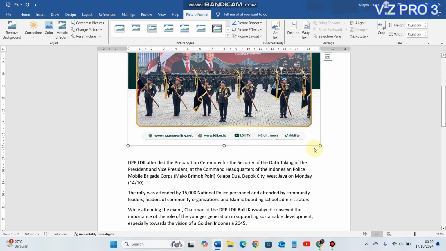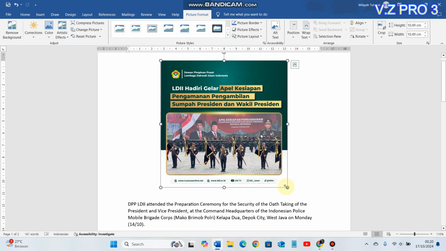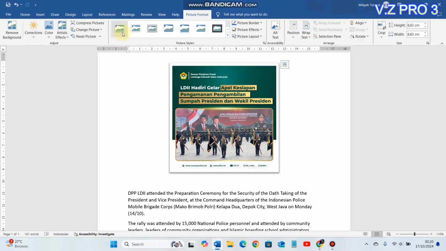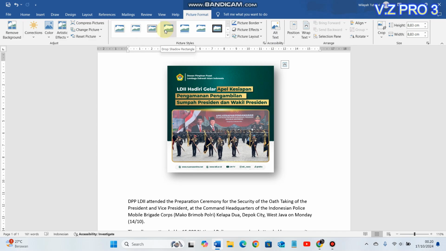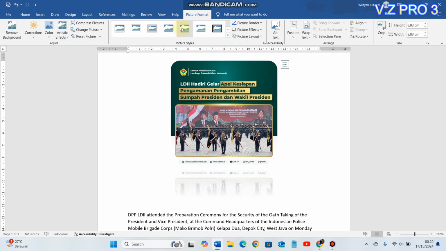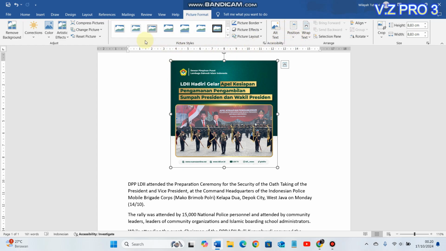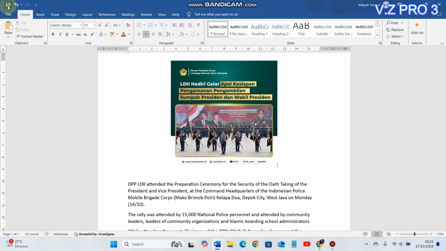So now the image will be added to your document in your Word. You can also edit the picture here on the Picture Format. Maybe you want to add effects, or maybe you want to add a border or frame. You can wrap text around the picture. Now after you finish with the picture, you can just save your document.